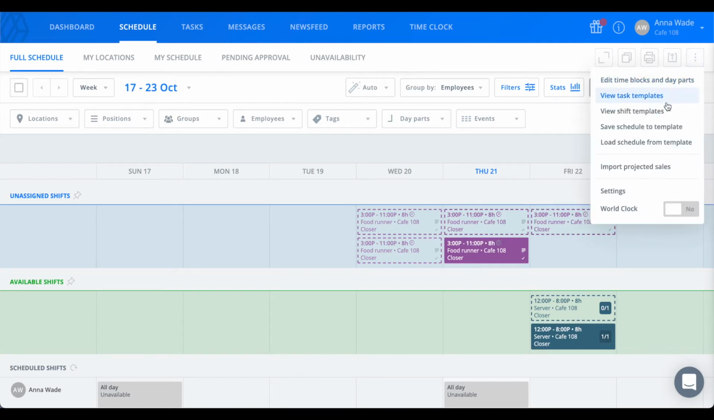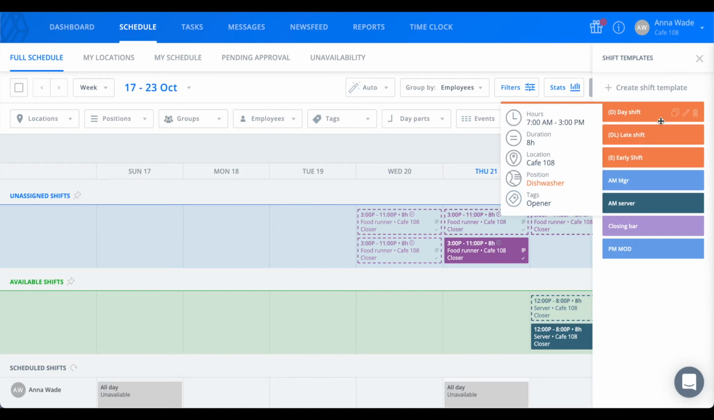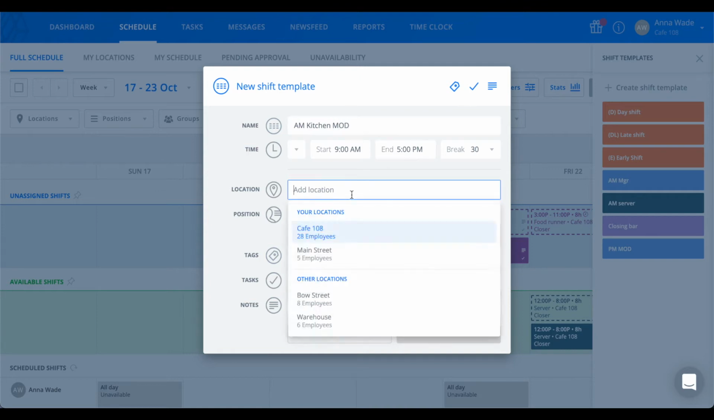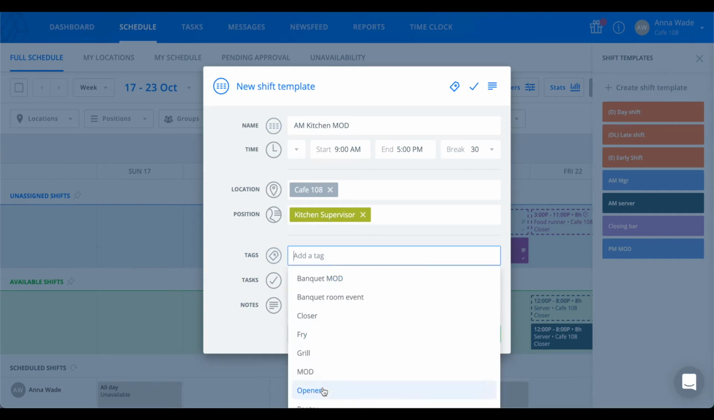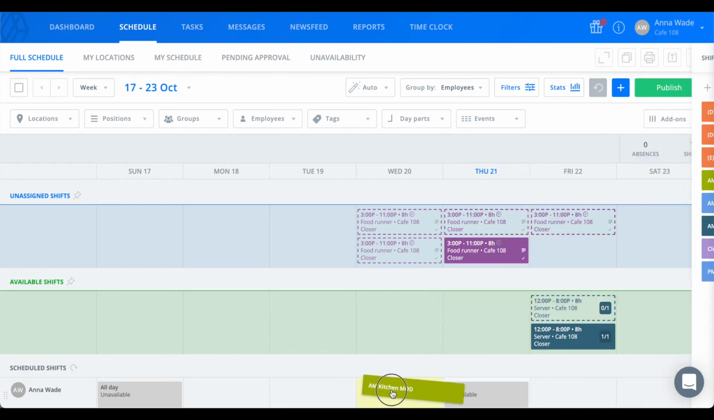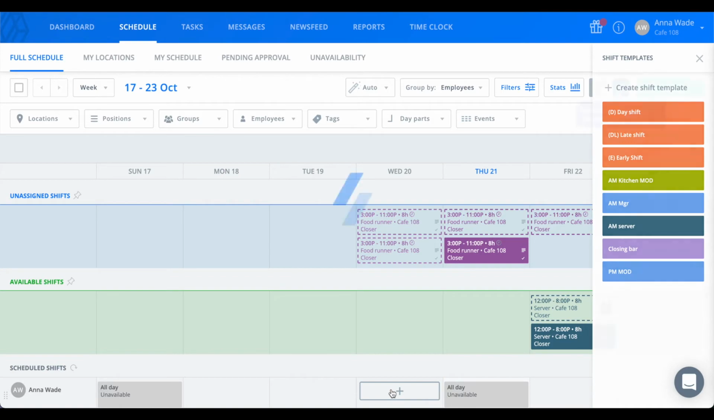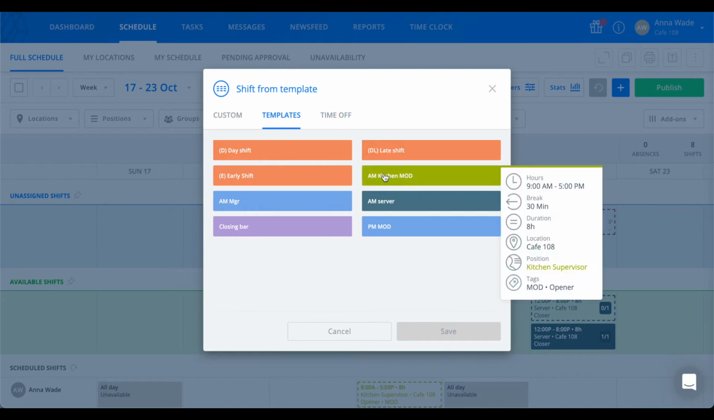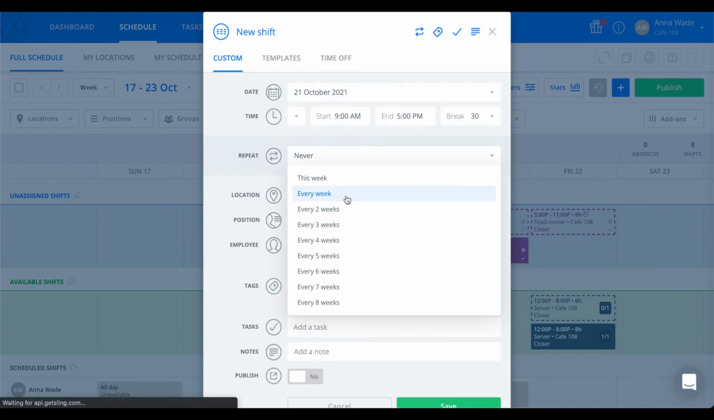Shift templates are another way to build schedules quickly. First, you will need to set up your most commonly used shifts. Name the template to easily pick it out from the list. Like any other shift, a time, location, and position are required. Then it can be applied by drag and drop, or you can apply these via the new shift window, which will also give you an opportunity to edit the details, including adding a recurrence.